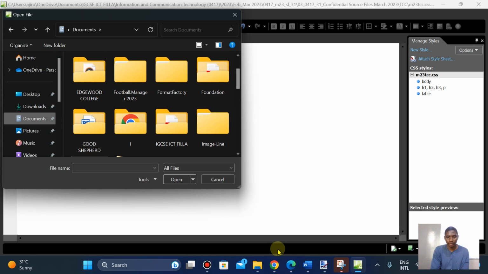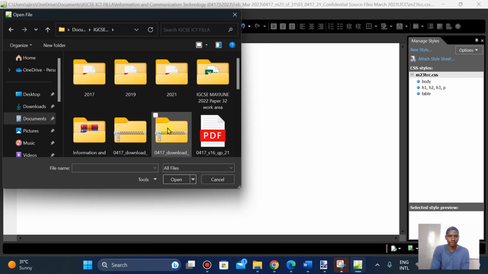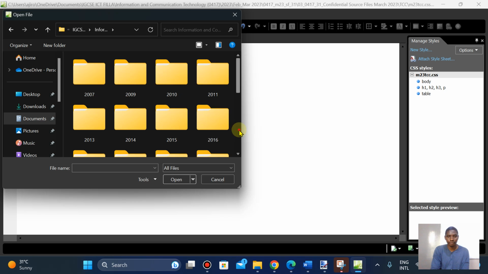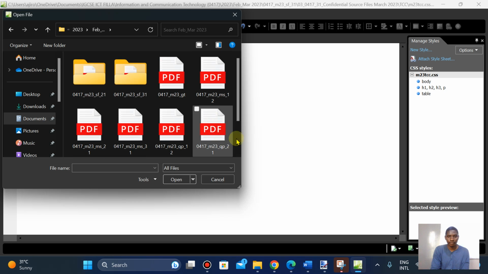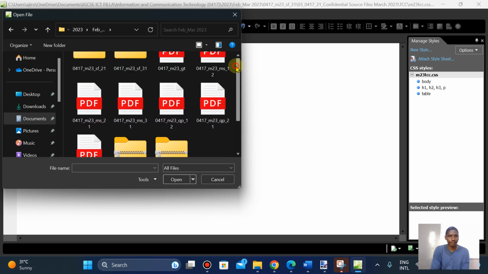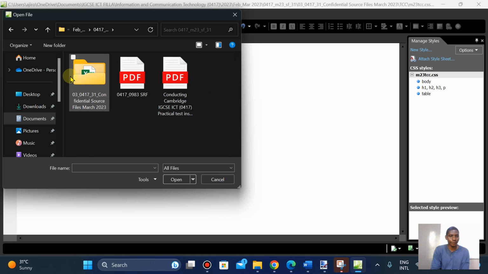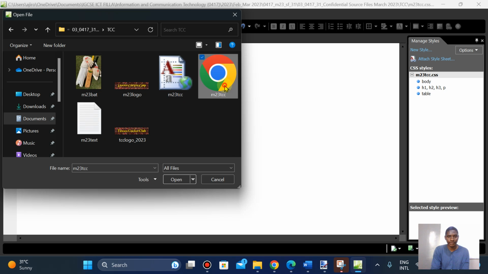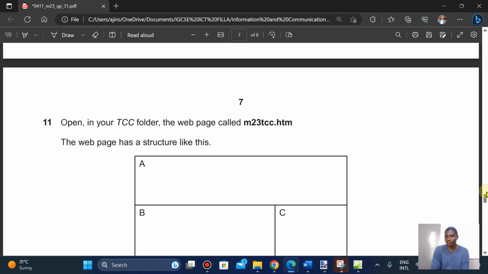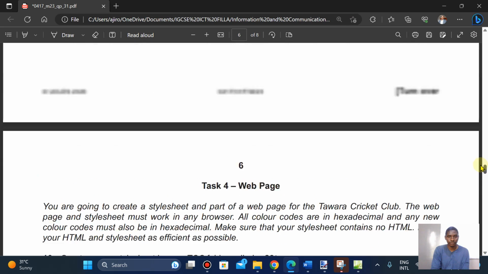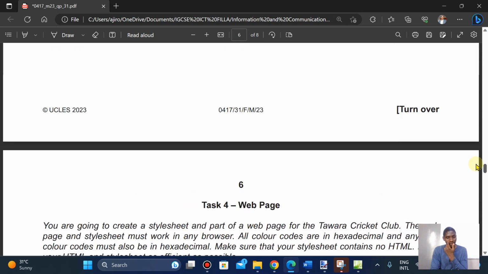Look for it. They said open, not create, right? Okay, the TCC folder is right here. M23 TCC. Open. And if you're wondering, it is also right here. You have been supplied with this.